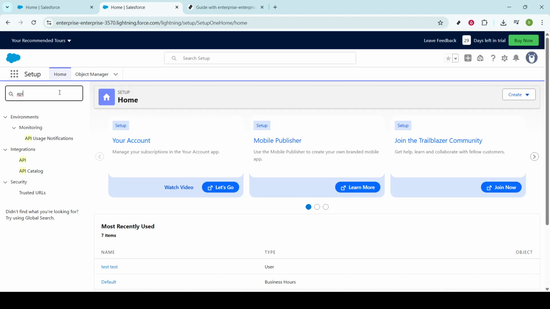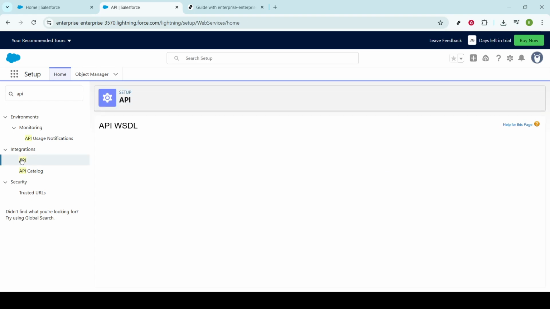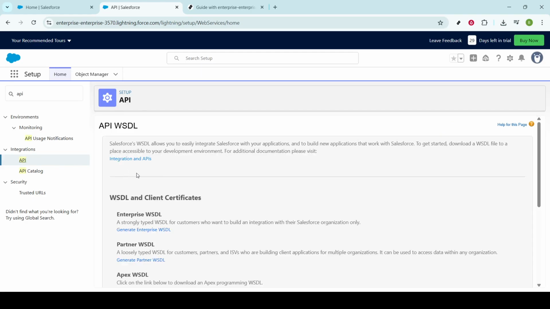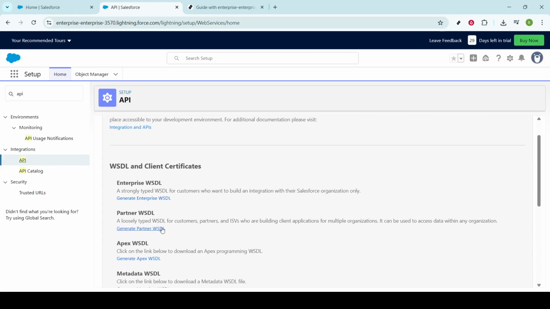By typing in API, you efficiently narrow down the options to those relevant to your current task. Once you've entered API into the search bar, the search results will display an option for API under the Integration section. Click on that option. You're already getting close to the finish line. From here, you'll want to click on Generate Enterprise WSDL, which appears under the Enterprise WSDL heading.